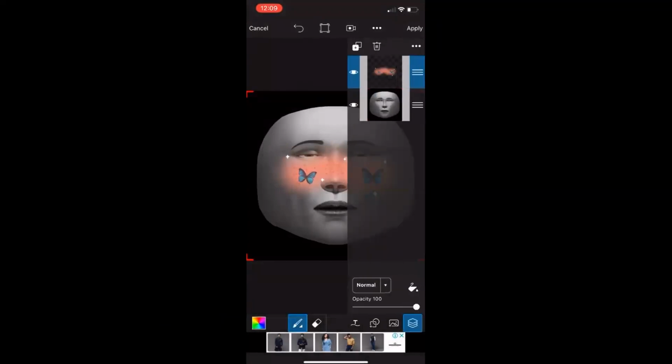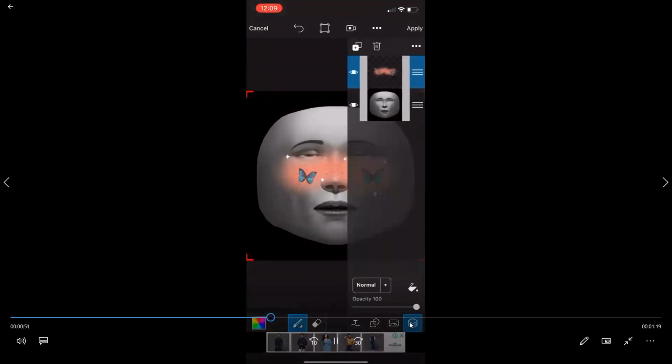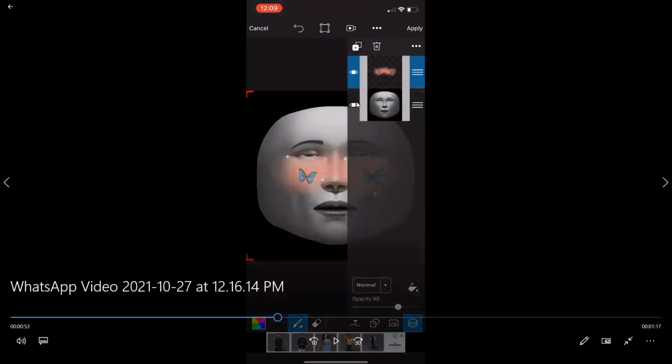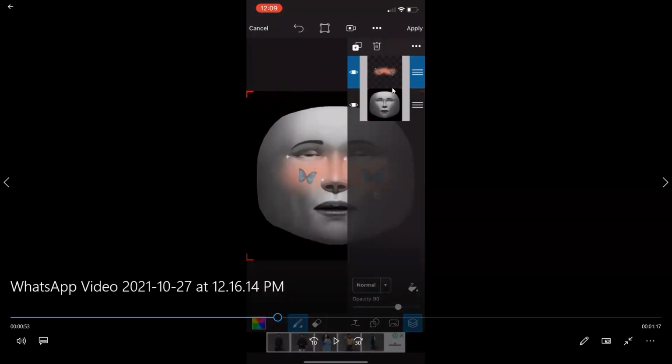And this is the layer options. So once you attach the blush, you have to again click on layer, and then untick, or remove, the face mesh effect that I have added. So then you'll have only the blush effect. So that's how I did it.